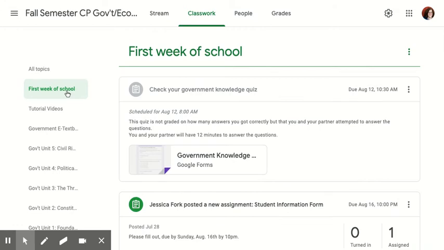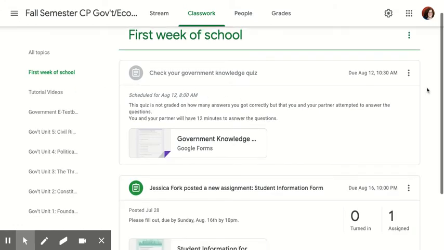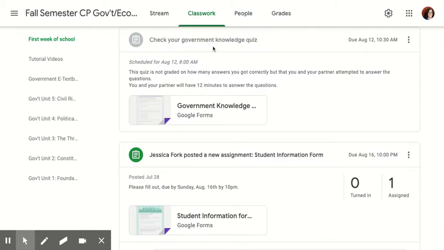So, for example, if I click on the first week of school, it's going to show me that there are a couple things posted here. It tells me the title of it, it shows me the due date and the due date time, and then it tells me the homework. This one I have scheduled, the students will never see this, but this one just shows me I have it scheduled to release at 8 a.m.